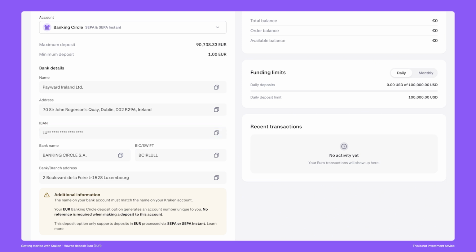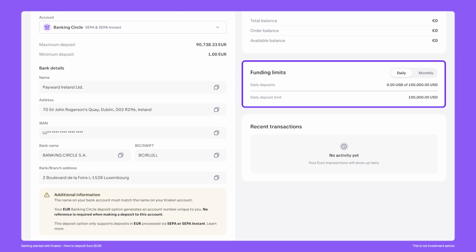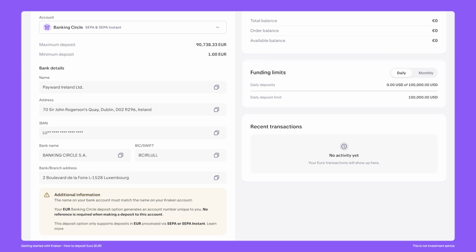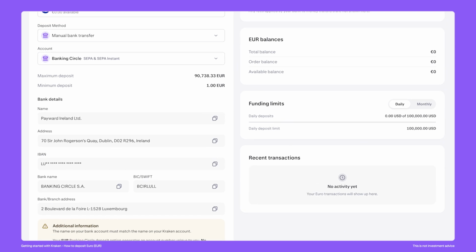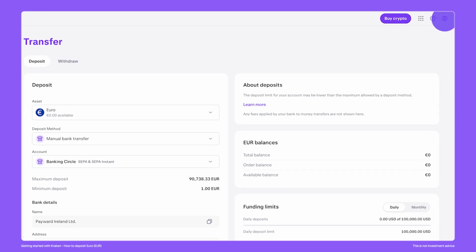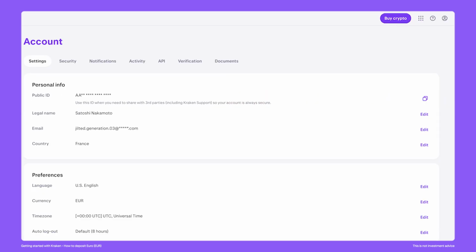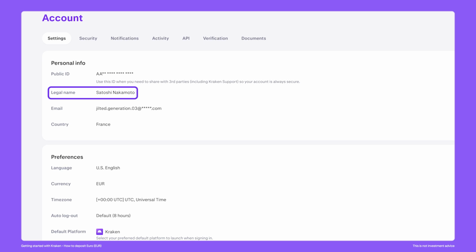And before sending the funds from your bank, be sure to check that you haven't exceeded your account's daily or monthly deposit limits. And finally, money sent from another person's bank account cannot be credited. Check that the name listed in your bank account is the same as the name listed in your Kraken account. In the top right of the screen, you can find Settings. Here you can confirm the legal name of your personal or business account.